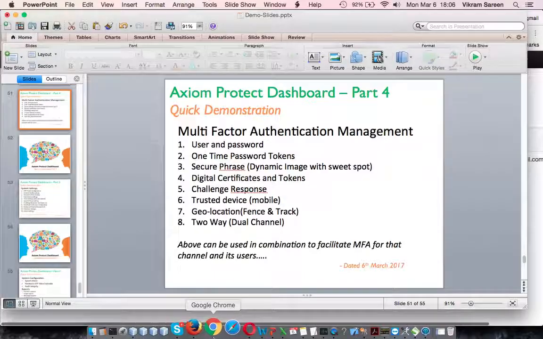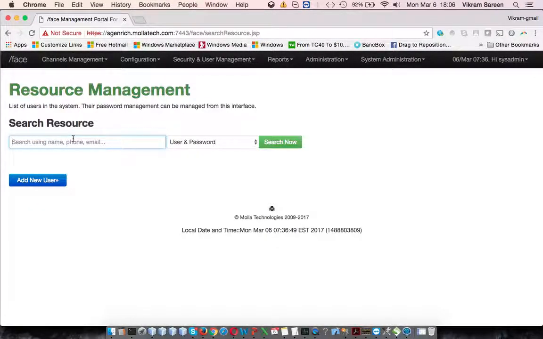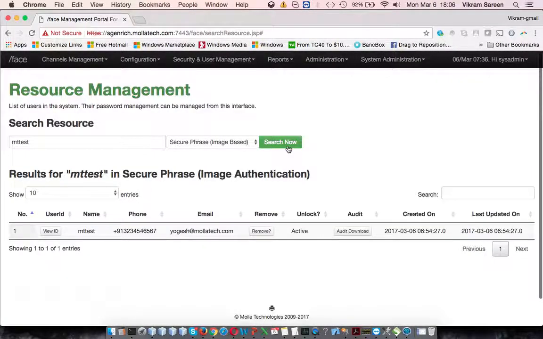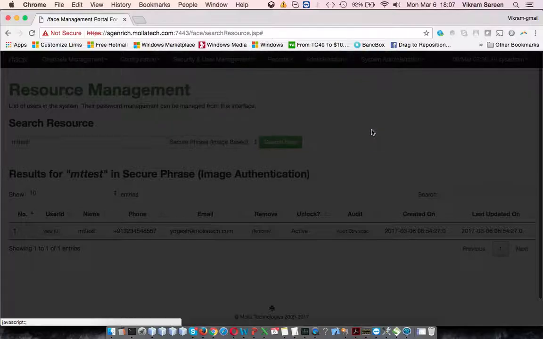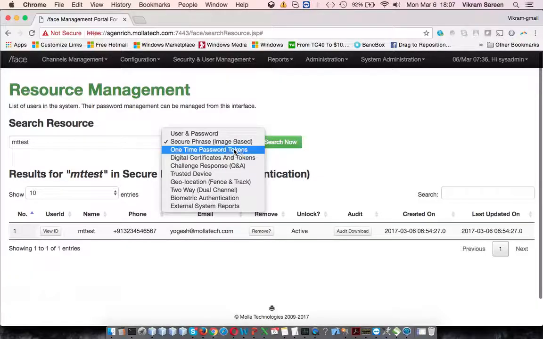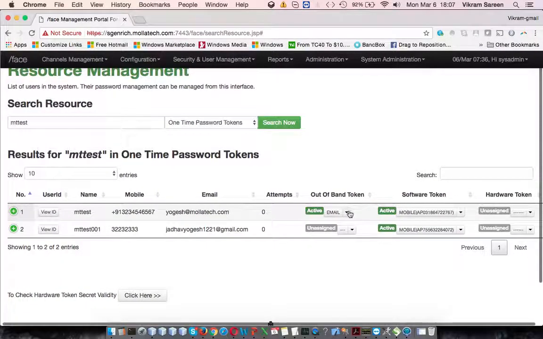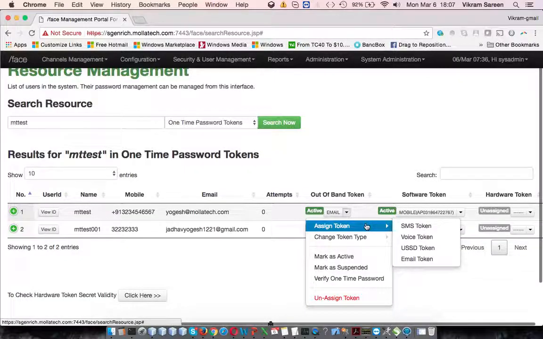Now I'm going to the token part, which is the one-time password tokens. I'm coming over here and I can pick up the user. Again, the user ID is the unique identifier in the system. Sorry, my bad, I should have gone to the one-time password. Over here, you see this particular user has an active out-of-band token. When we say out-of-band, it means you can have SMS, email, voice and USSD. These are the four types of out-of-band tokens, which are clientless tokens.